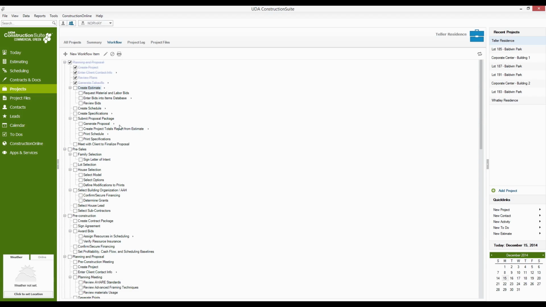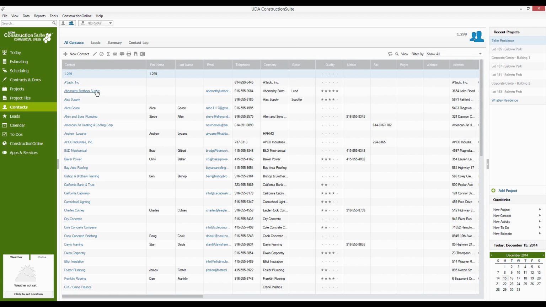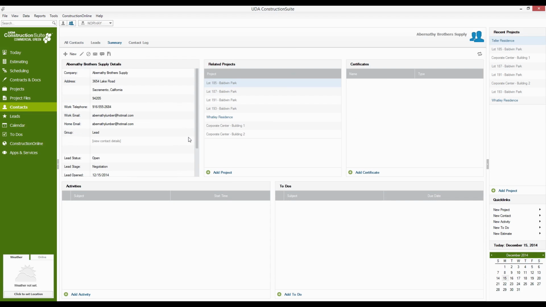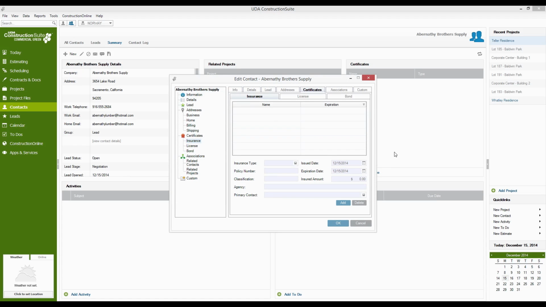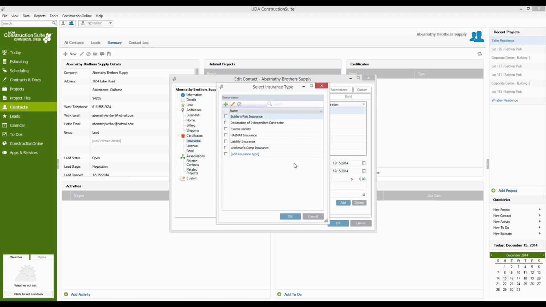So we're going to jump back into ConstructionSuite here, go to our CRM, and very quickly access Abernathy Brothers Supply. Now that we're on this contact details page, in addition to seeing their related projects that we have already assigned to them, and their contact details, we can now choose to add a specific certificate or insurance or bond or anything like that specifically to this contact. By choosing Add Certificate here, that will bring up the edit window where we can add a specific insurance type. Let's say, for instance, this one's going to be workman's comp insurance.